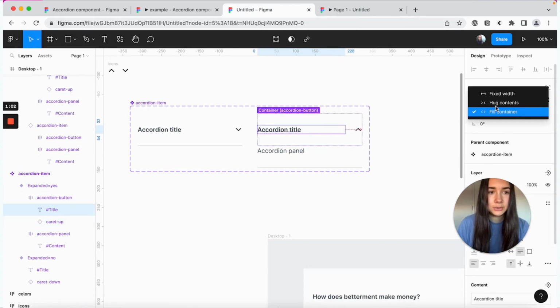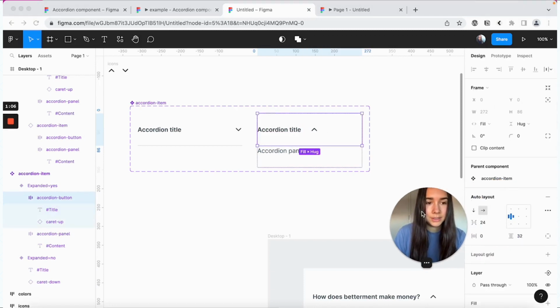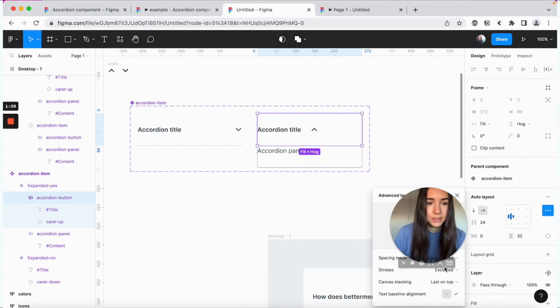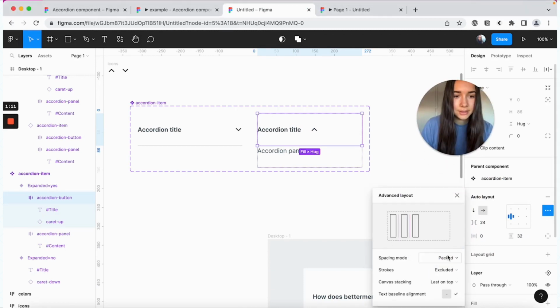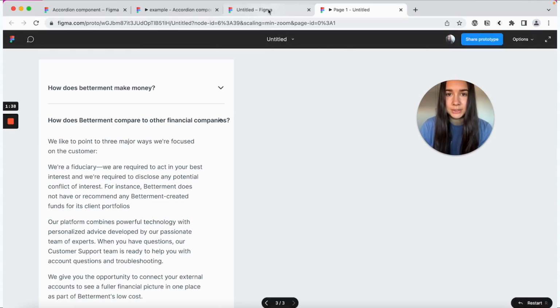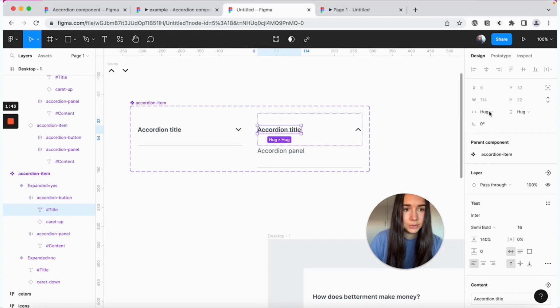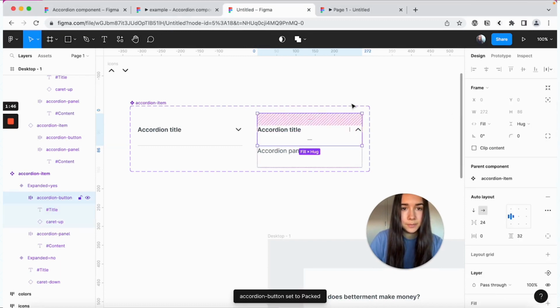Another thing is, why did I not do the space in between for the accordion title? So what we can do is, let's say I set this to hug contents and do space in between. What's going to happen is something like this, where again we'll have text overflowing and it's either getting too close to the icon or it's overlapping with it. And again, also something that we don't want to happen. So let's set this one back to fill.